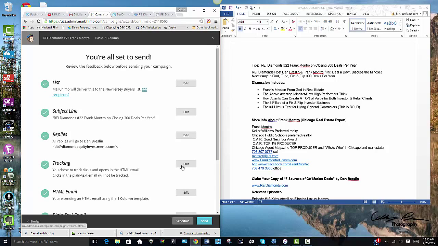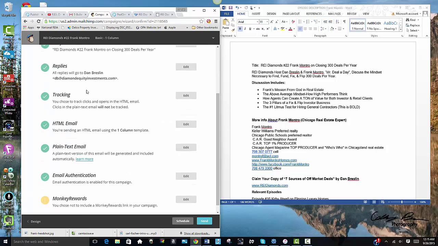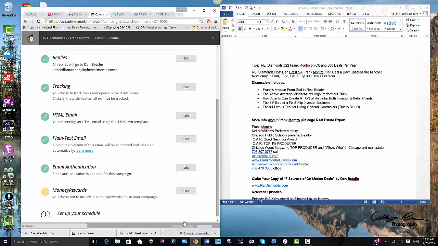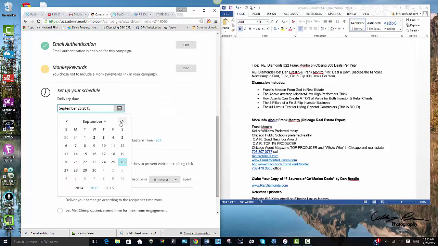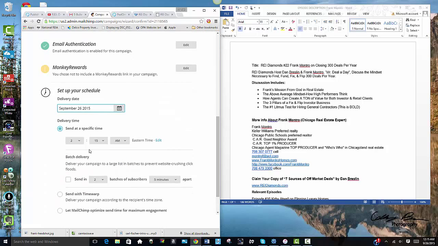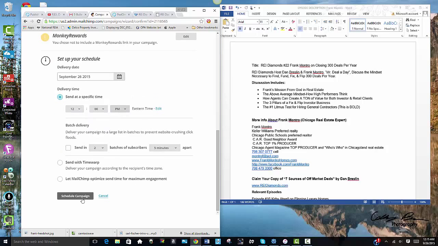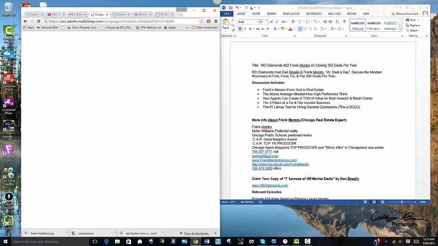Go to the next step to confirm. Make sure that everything is pretty well situated here. Schedule. And the release is Saturday, 12 p.m. Schedule the campaign.